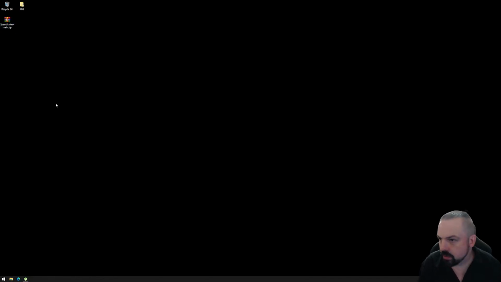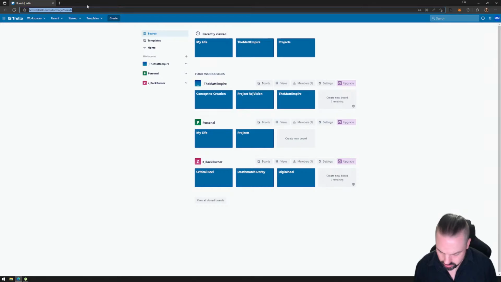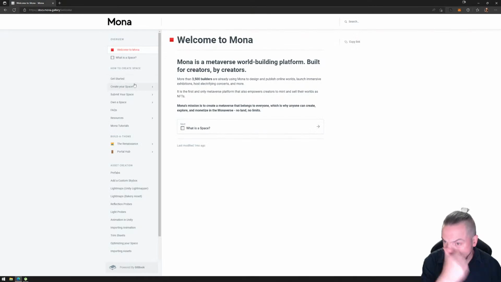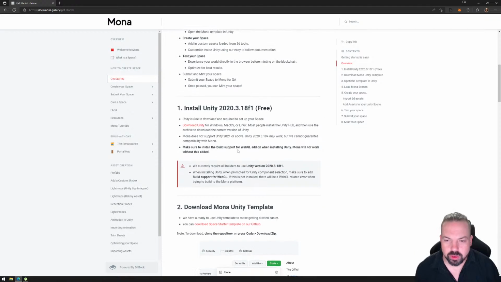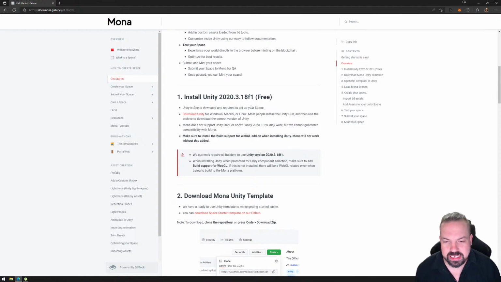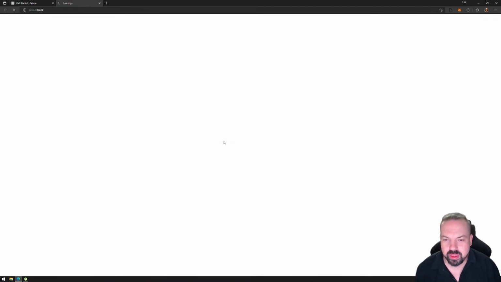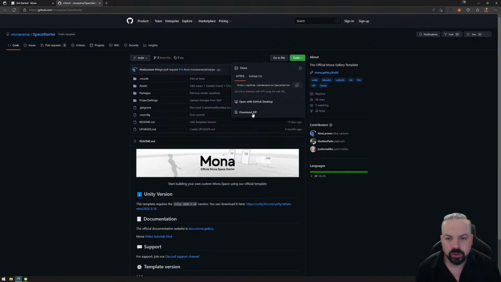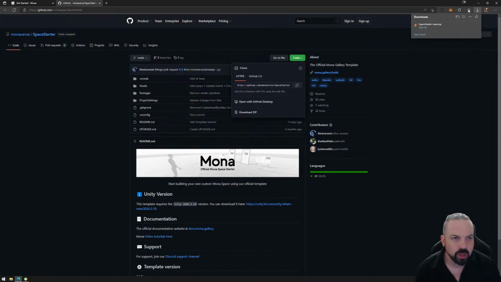Alrighty. So just to go over the basics, just in case this is the first time you've come to Mona, let's look into some of the basics. So we've got the docs. Get started. Now you'll need to install Unity 2020.3.18 at the moment. Then you'll need this Unity template. So we're going to grab this. Go to code, go to download zip, save as to my desktop, which is where it's going. So that's done.